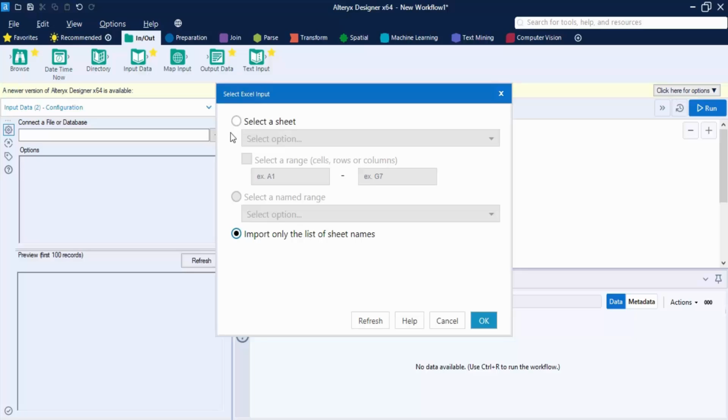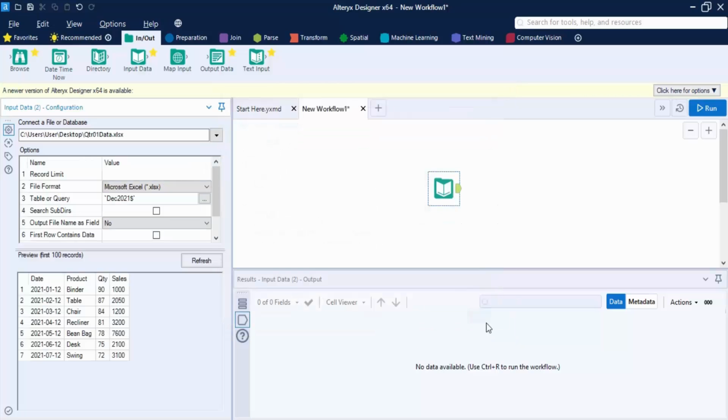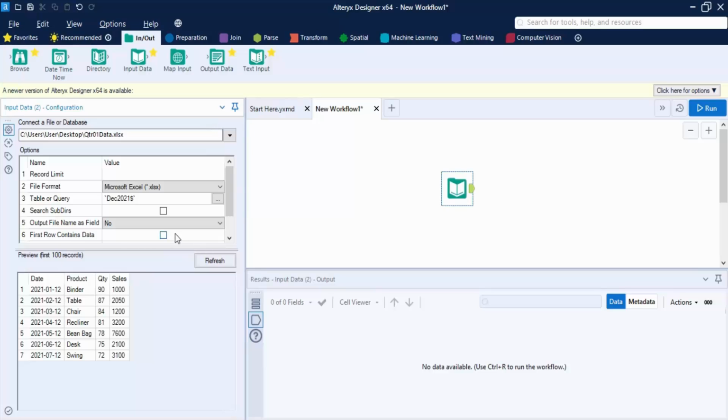I don't want all of this, I just want to import the December 2021 sheet. This is what I want to import. Now you can click on OK, and once you click on OK, you can see the left panel has again changed, and this time we are getting a lot more information.